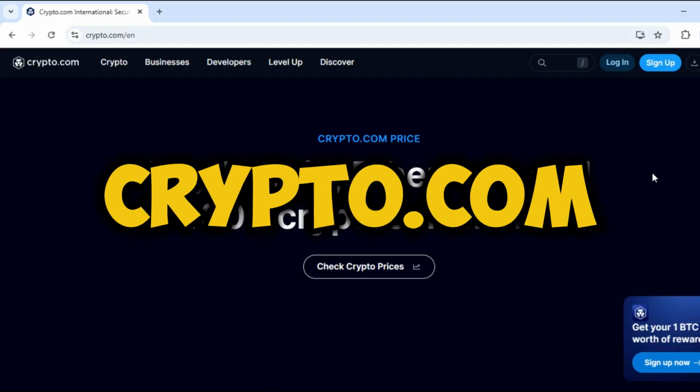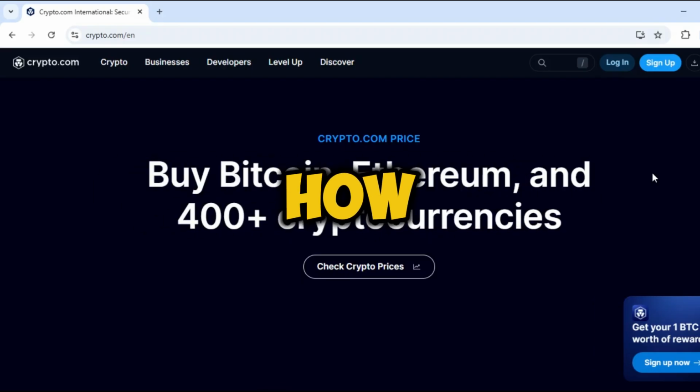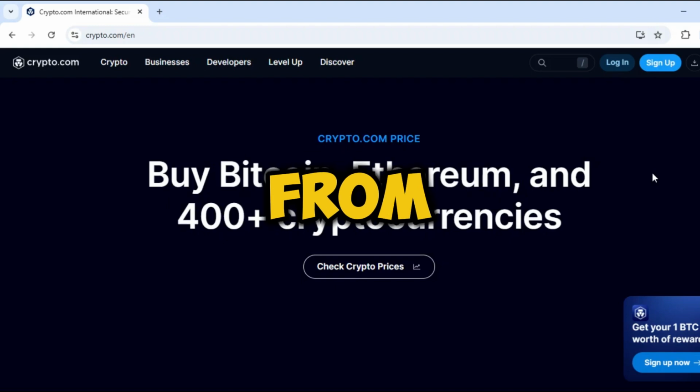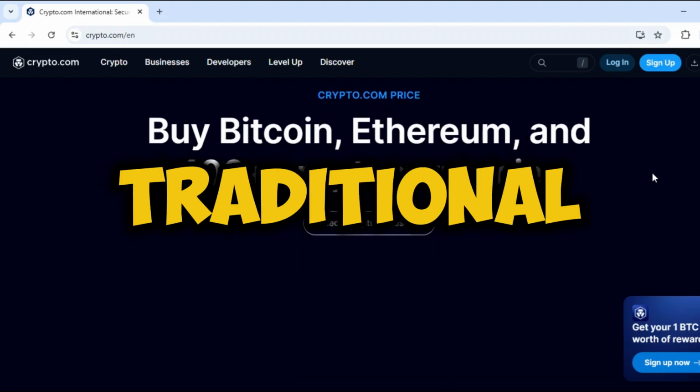And that completes our Crypto.com journey. You now know how to navigate the entire ecosystem from account setup to converting your crypto back to traditional currency.